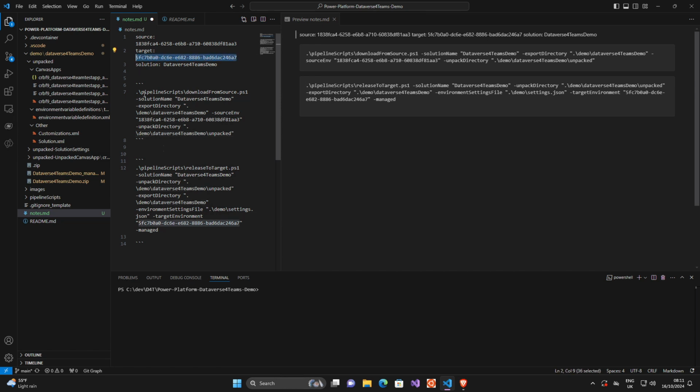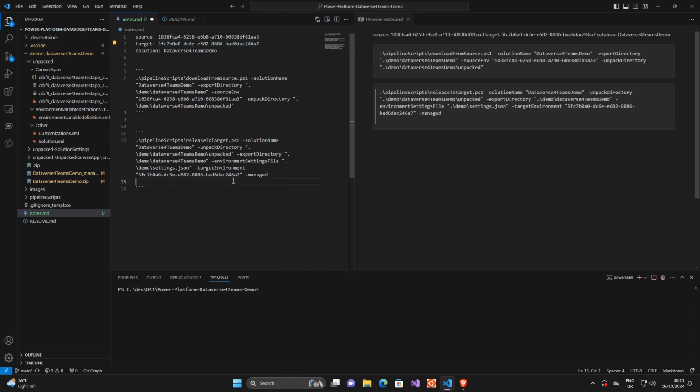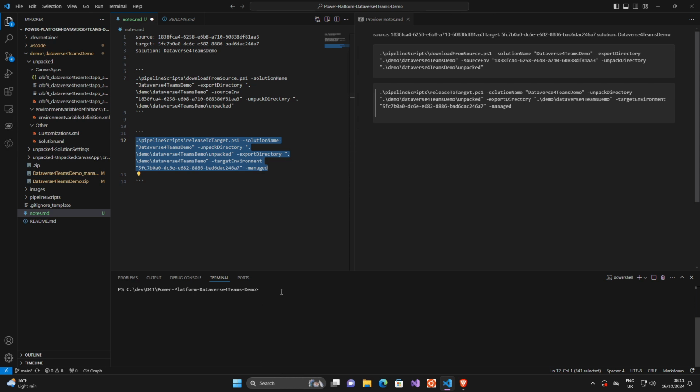As you can see, once again, to write the documentation, I used this particular target environment. I've also got an environment settings file. I don't need the environment settings file because, as I said, we're not setting any environment settings. Let's copy this script and run it from the root of my folder. Let's give that a go.